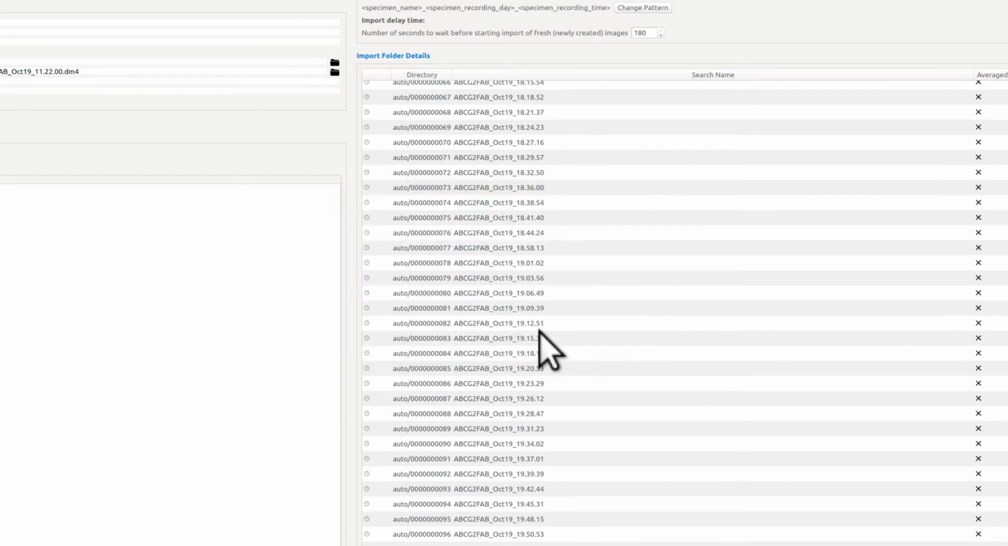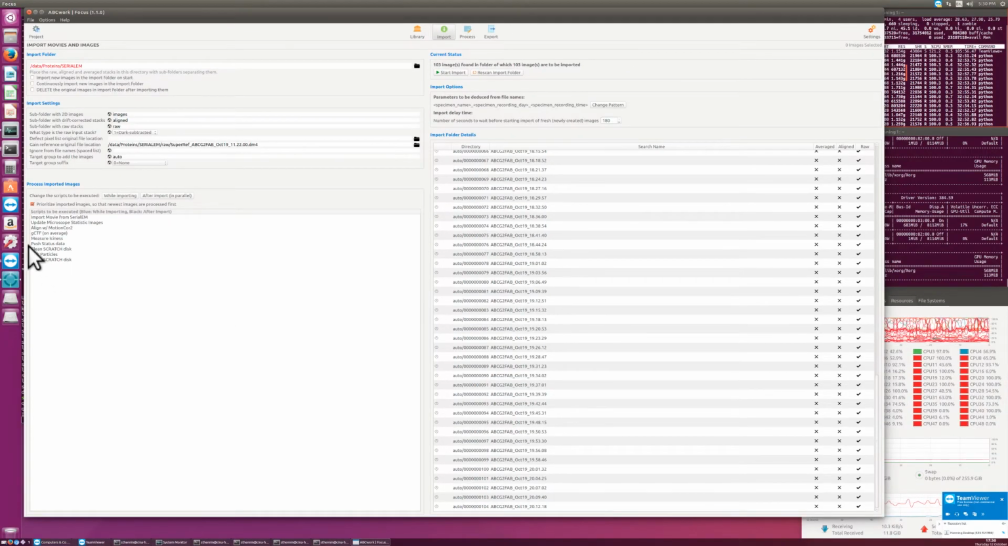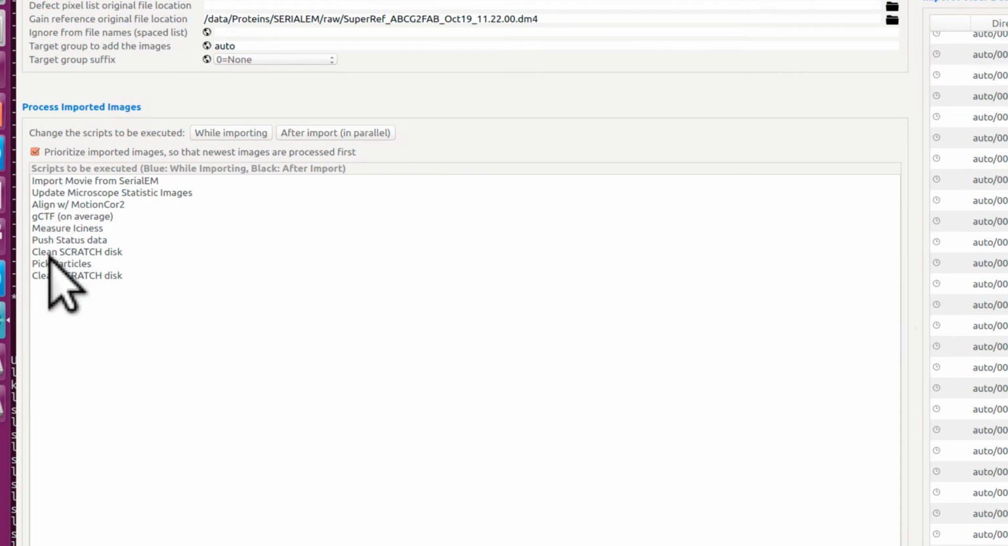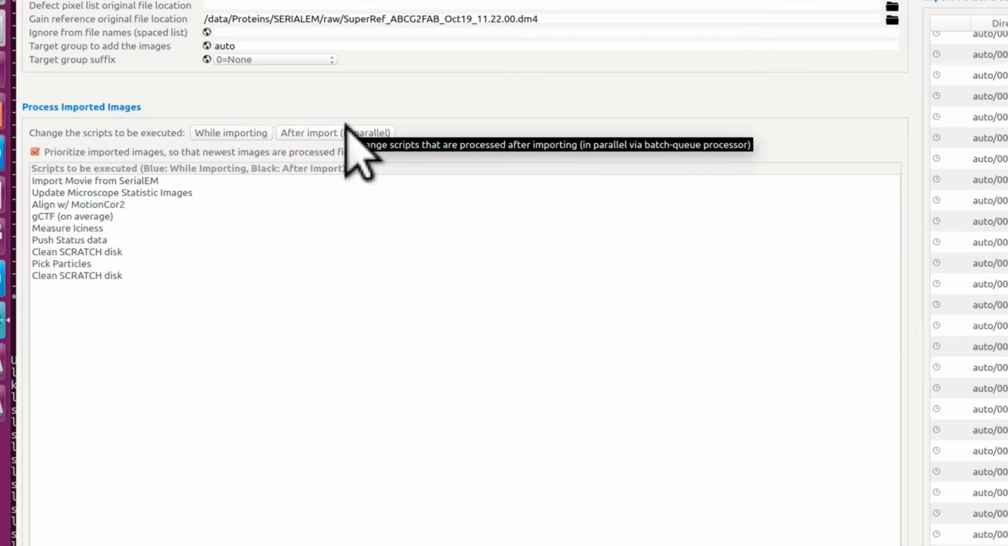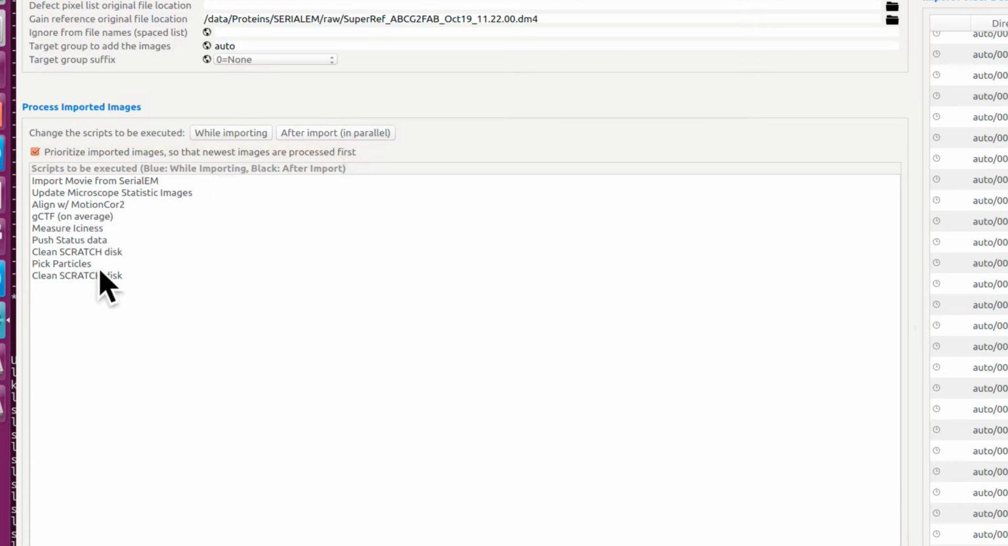So this would set scripts that are all now listed here, and they would happen after importing. So Focus will import the movies, delete them on the K2 computer, and then run these scripts on them.